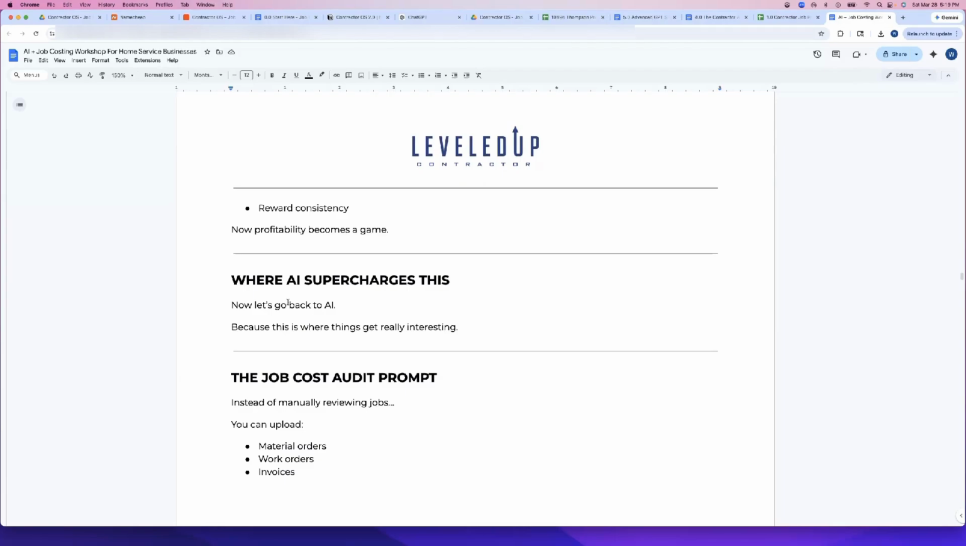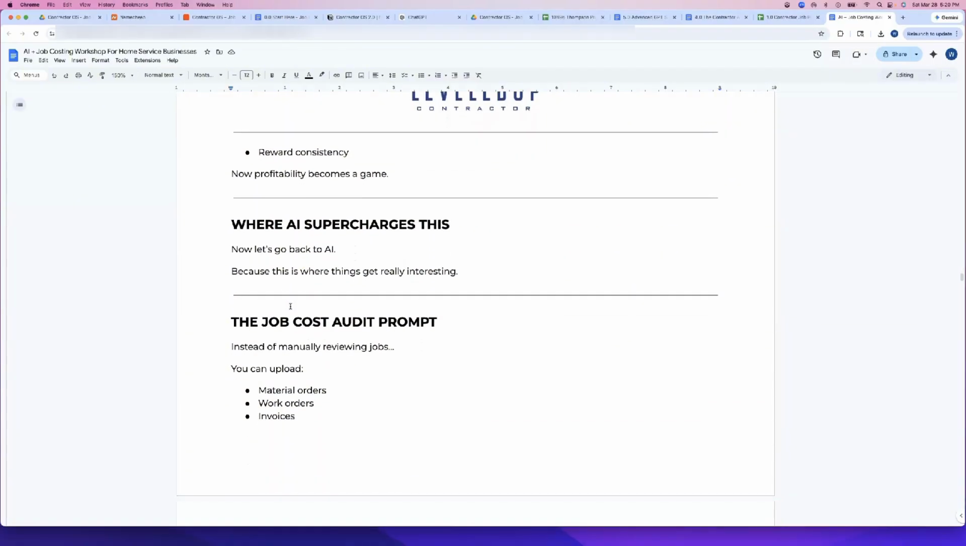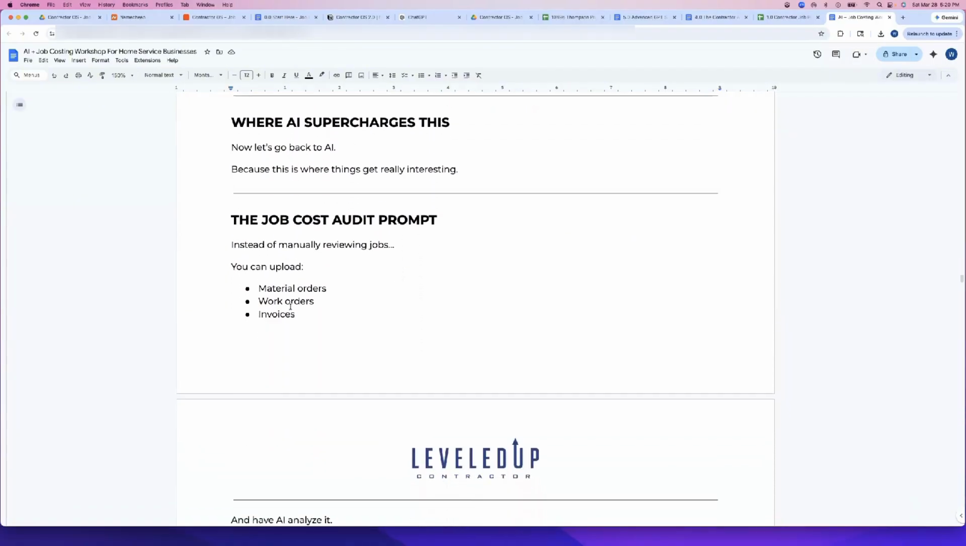Now, I hope you're excited, and I've given you a ton of stuff that you can work on in your business. But guys, AI can absolutely supercharge this. So let's go back to AI for a second, because in my mind, this is where things get super interesting. With information like this, we can make some good decisions, but a machine that has access to data and tons of information, that can operate at a super high level, can do a lot of really cool stuff for us. So what we've put together is a job costing audit prompt, and we spent a lot of time fine-tuning this. It's kind of crazy, but I want to show you this.